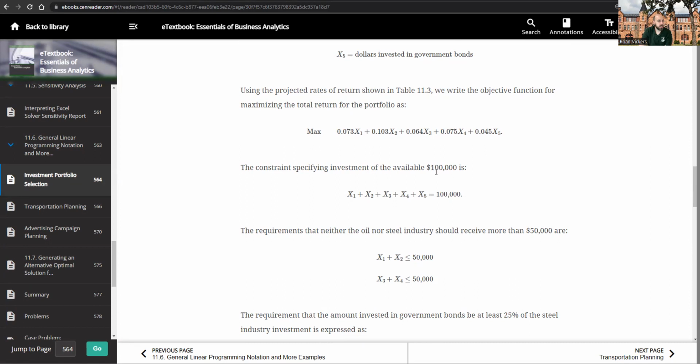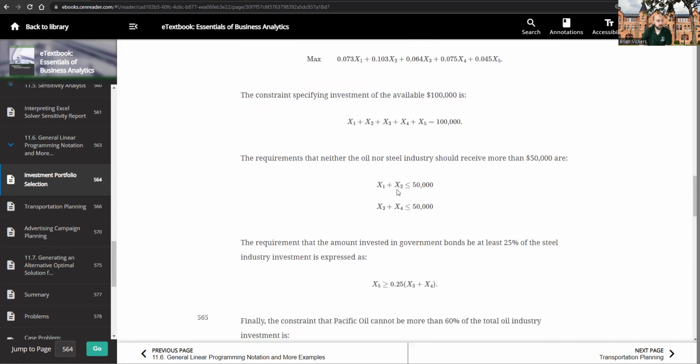The constraint that we spend all 100,000 is going to be equal to just all five of them added together. It has to be 100,000. The two oil industries have to be less than or equal to 50,000. The two steel industries added together have to be less than or equal to 50,000.